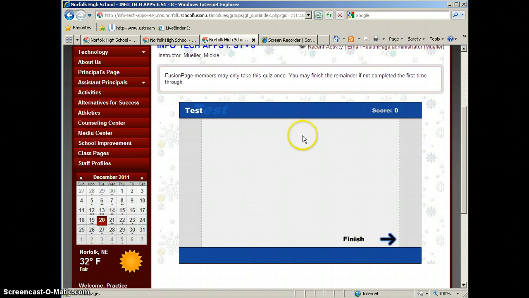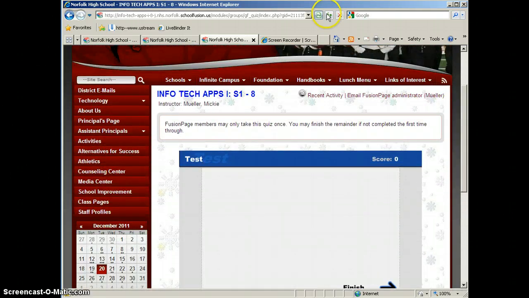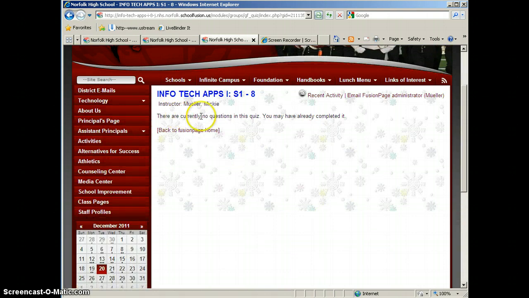Now, when I have been testing this, this is what I get after I click Finish. And you can see here, I'm clicking Finish and nothing is happening. So when they get to the second screen, they are done. And we can tell that because if I happen to refresh my browser, it tells me that there are no questions in this quiz. I may have already completed it.